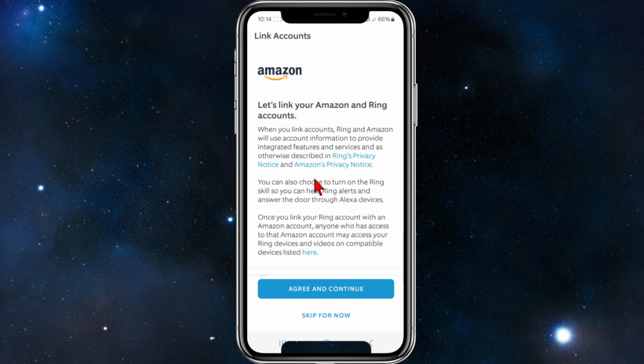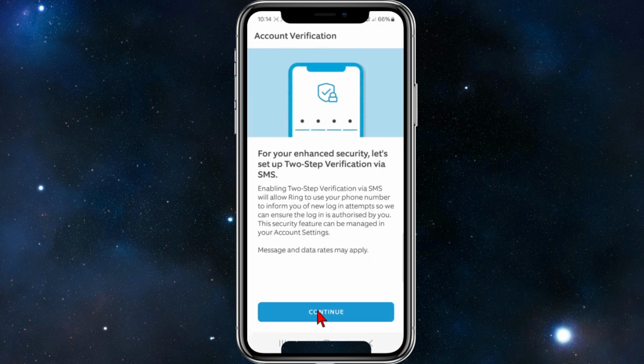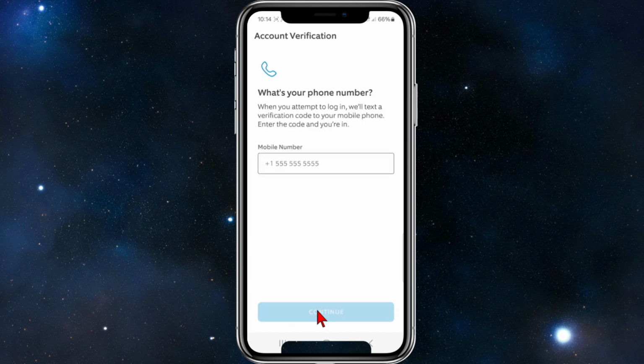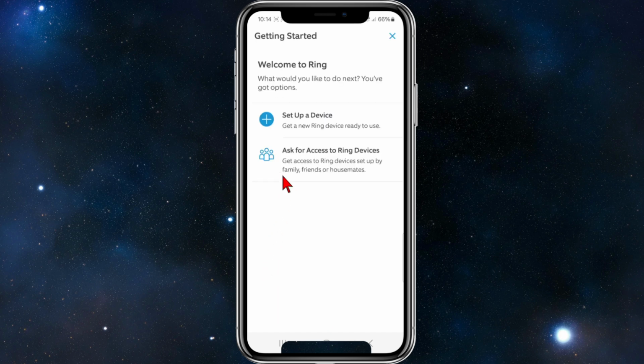All right, you can link accounts here if you like to, but I'm just going to skip for now. Account verification, I'm going to click continue, put in your phone number. All right, once you've done that, they'll text you. Once you put in your phone number, they'll text you a code which will automatically get put in. And then from there, you'll say, getting started, welcome to Ring.